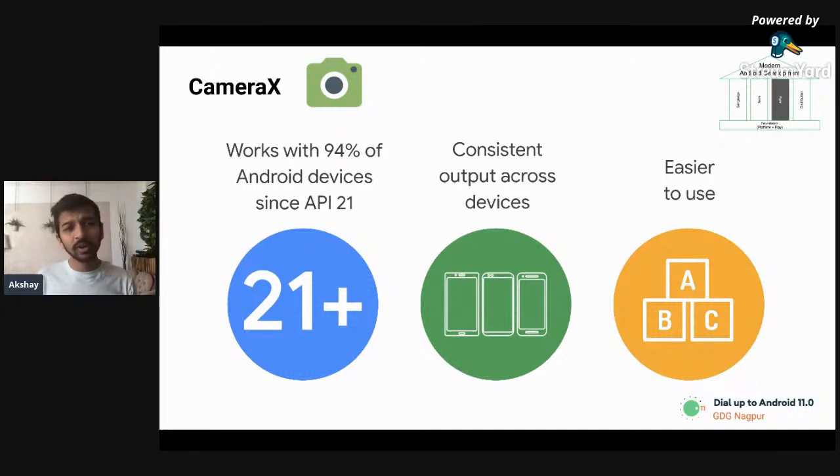Right now this works from Android API 21. It works on almost 94% of Android devices, which is seriously really nice, considering how diverse Android is. It also gives consistent output across devices, and it's super easy to use. Now you don't need to write all those if-else checks. If you just want to write an app to take a photo, you don't need to worry about all the devices available on the planet.